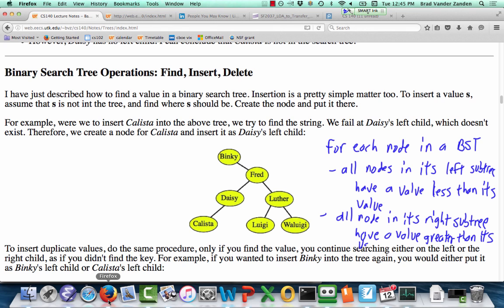And if you allow duplicates, then you just arbitrarily choose to put those duplicates either into the right or the left subtree. We've been dealing with trees that have unique values, and the code assumes also that the keys are unique. But if you want to have a multi-map, remember that a multi-map can have multiple keys with the same value, then you just arbitrarily say that all duplicates either go into the right subtree or into the left subtree.